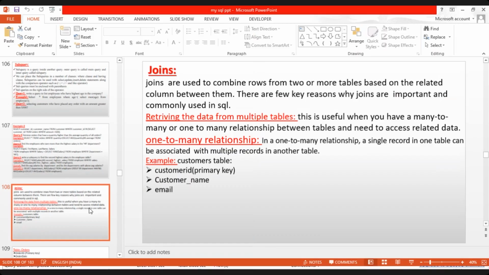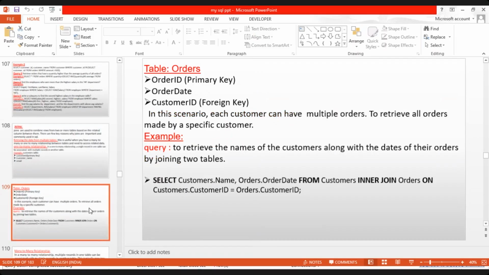These joins are used when we have one-to-many relationships and many-to-many relationships. One-to-many relationship means a single record in one table can be associated with multiple records in another table. For example, a customer can order many items, so the action happens multiple times. In that case, we have to create the foreign keys.